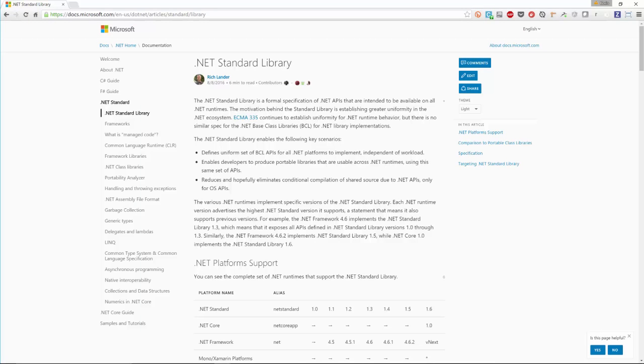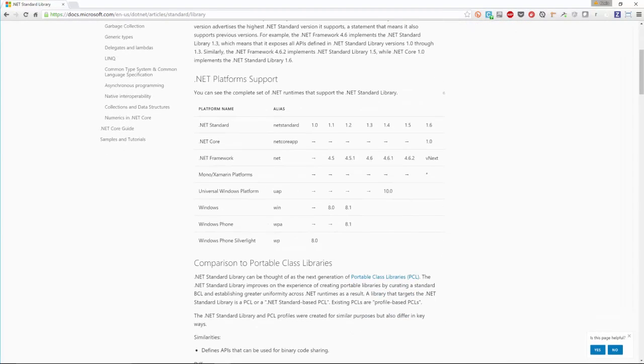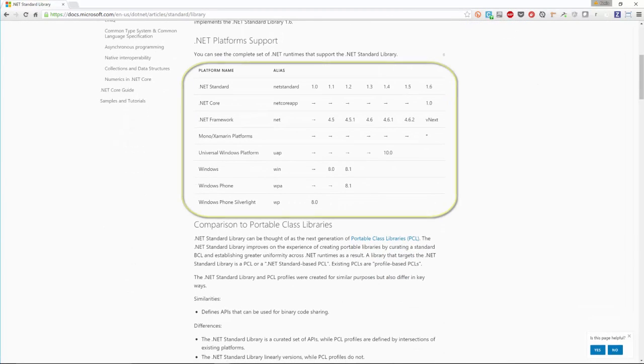So there's information out on the web as to what is meant by .NET Standard. This article here, for example, by Rich Lander. And the thing I wanted to show you here is, if I scroll down, there's a table which shows the version of .NET Standard and which version of the .NET Framework it corresponds to. So we are running on .NET Standard 1.6.